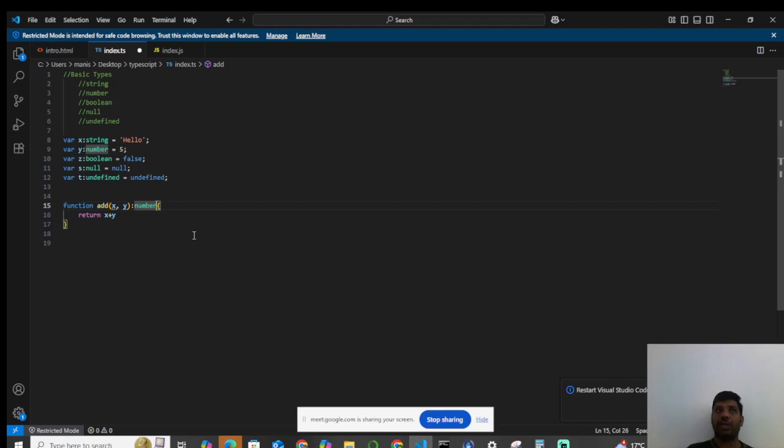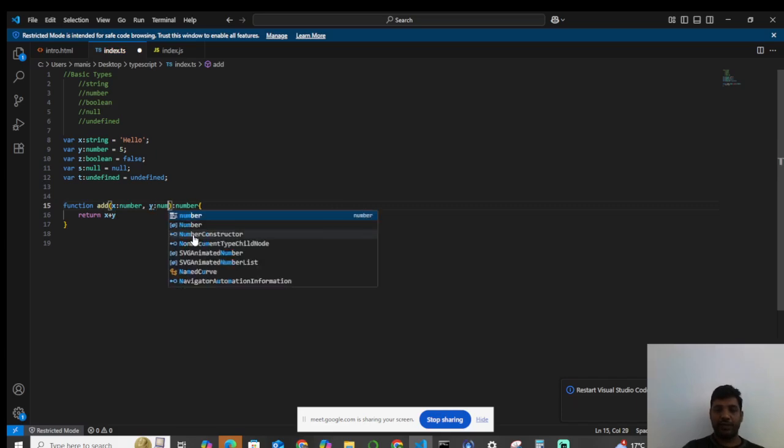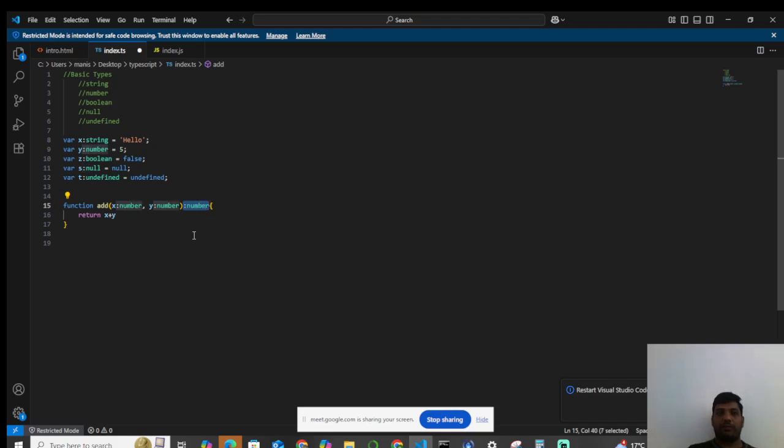We need to give the type in two ways: explicit type and implicit type. In explicit type, we need to mention the type. In implicit type, we don't mention the type, but we need to assign some value, and the type will be based on the value. For example, this is the function parameter type we are mentioning, so the function takes only the number type.